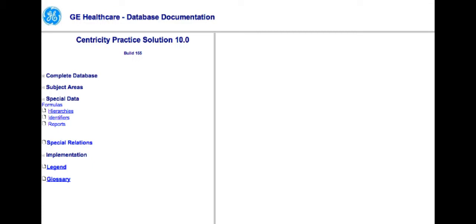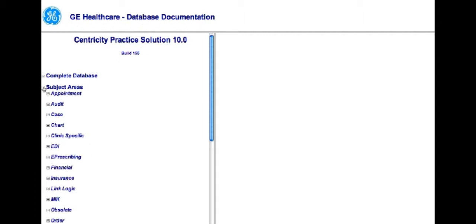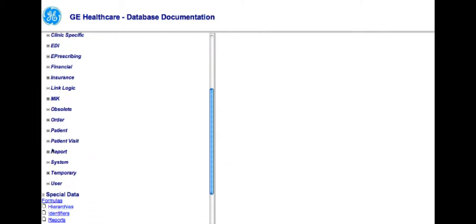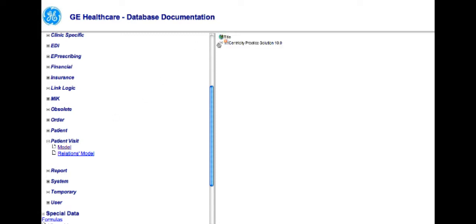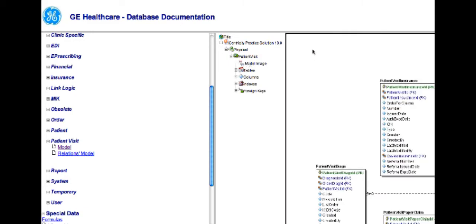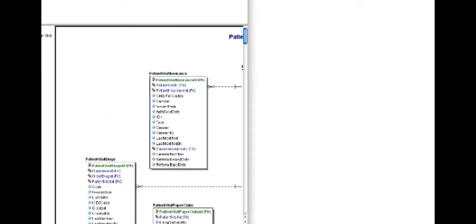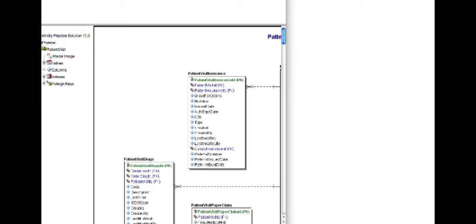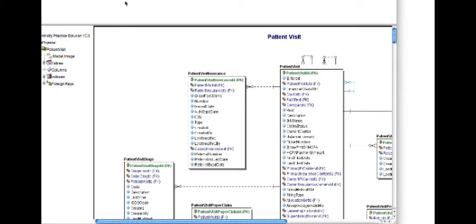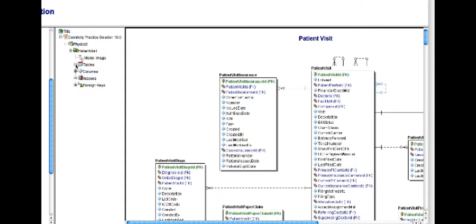This is a very quick tutorial of what we discussed yesterday on how to pull data back from Centricity. We first started off with the database documentation and we looked at the different subject areas or the tables. For example, we visited the patient visit model, so then we can see the relationship that other tables have with that model, such as this. Also with that, we can expand and look at the different tables.